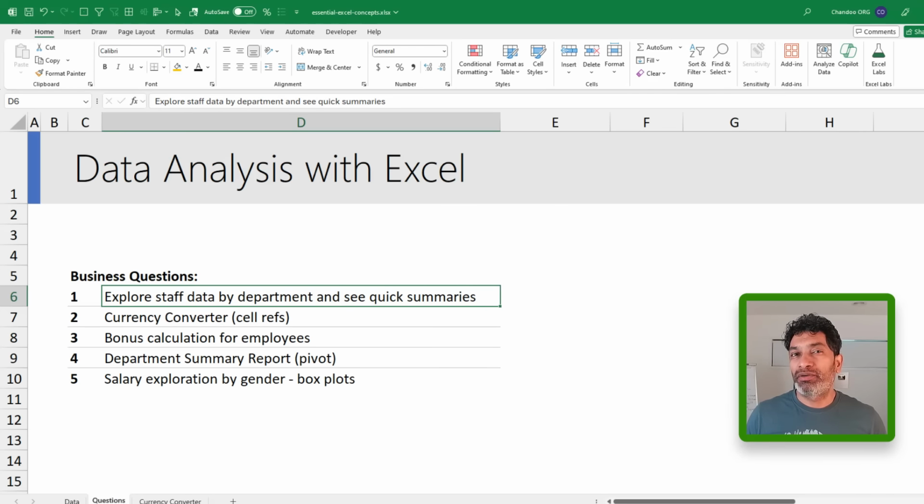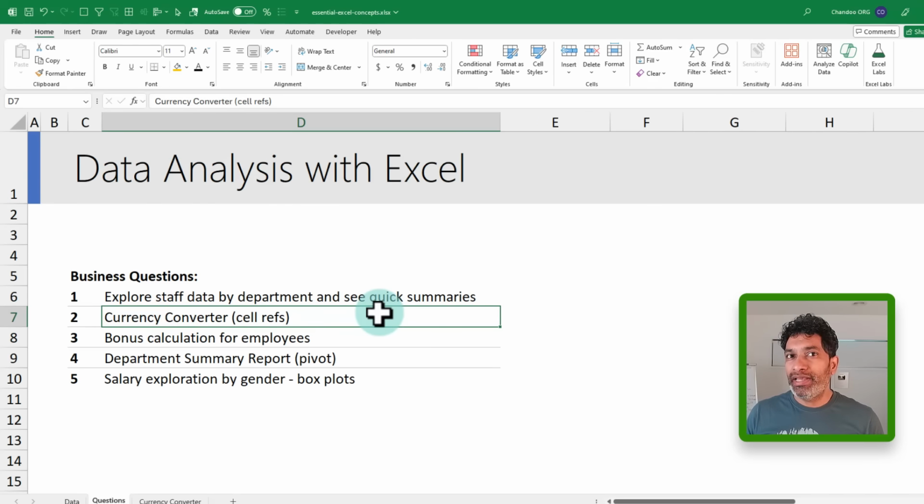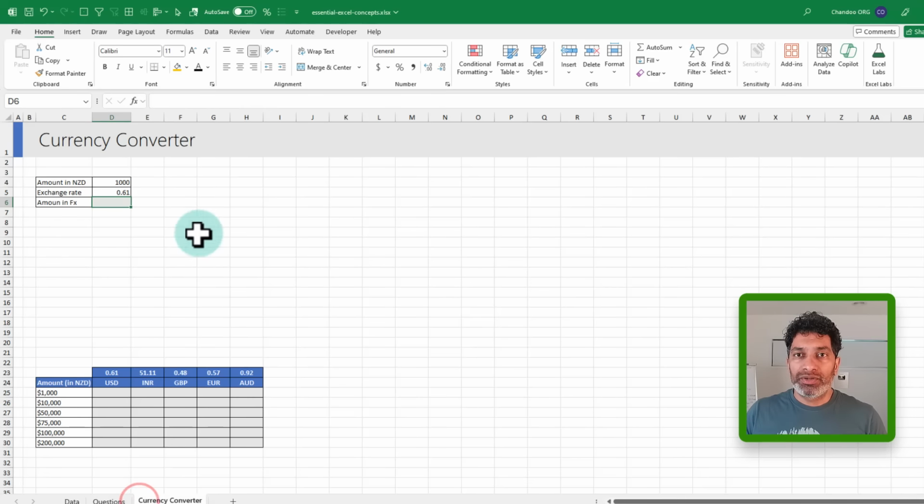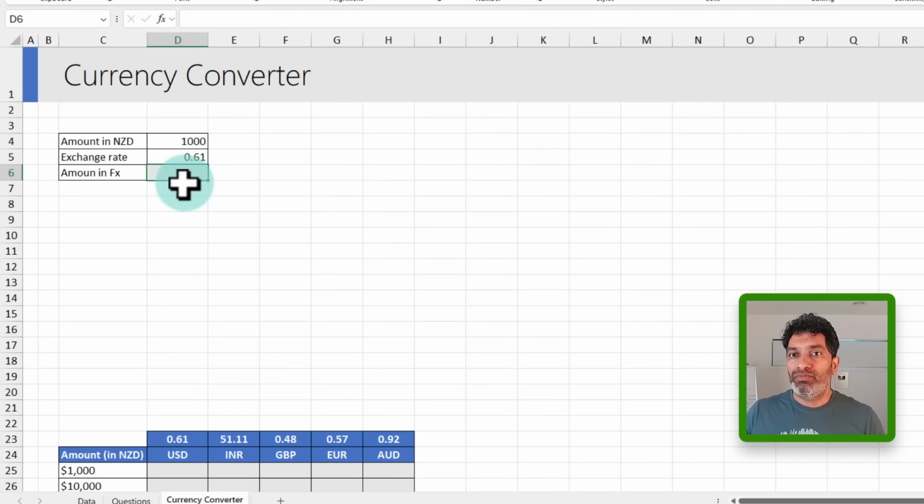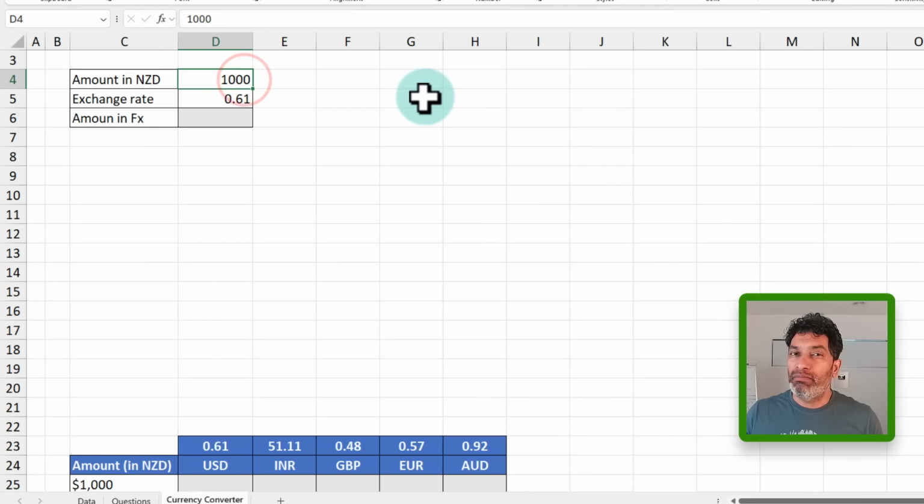The next concept that we are going to explore is understanding and using various styles of cell referencing that are available in Excel. So here, for this example, we are going to build a simple as well as a little bit more complicated currency converter Excel calculator. So here I have got a setup for you. For example, let's say I have got an amount of 1,000 New Zealand dollars and I want to convert that into a foreign currency of, let's say, USD, which has an exchange rate of 0.61.